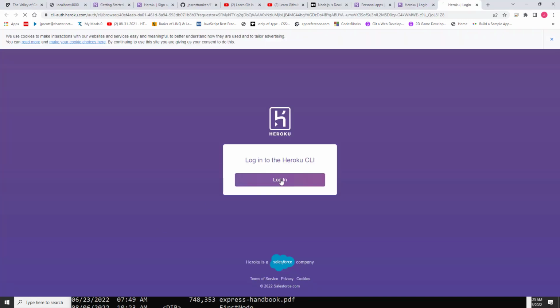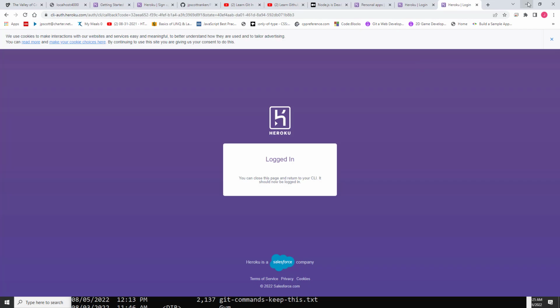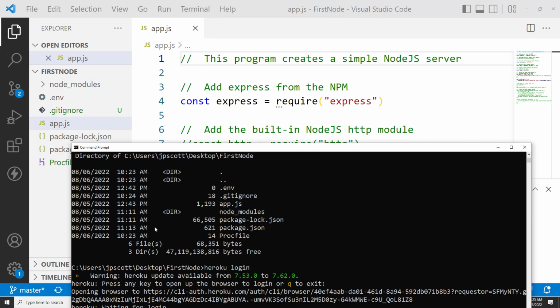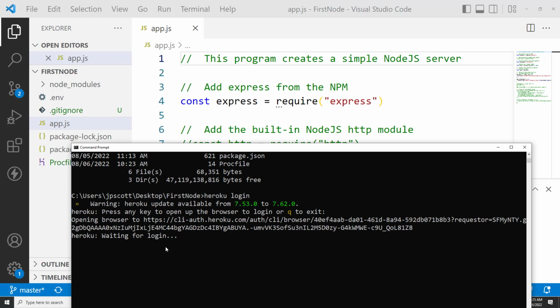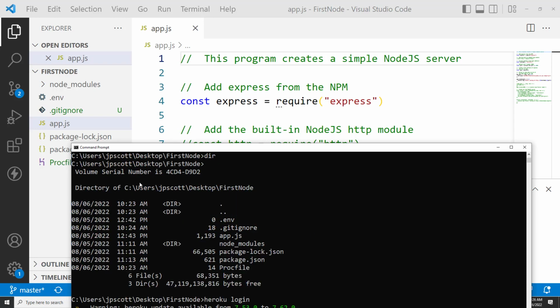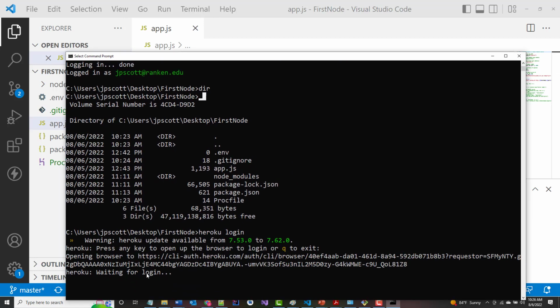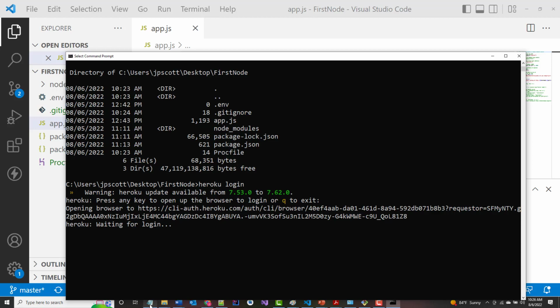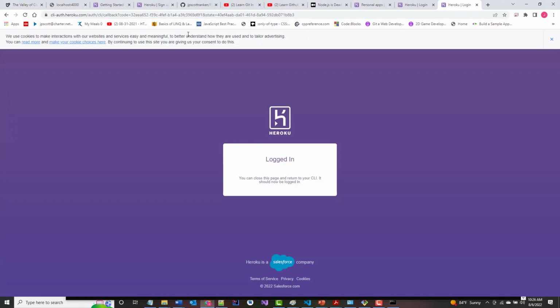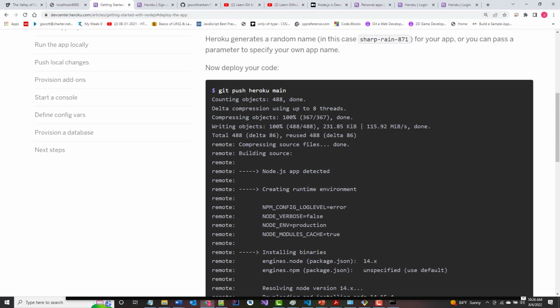And it should tell me that I'm already logged in again, but that's okay. Now from here, it says waiting for login. Press any key to open up login or to exit. I don't know why, but it pushed me back further. But let's see if I can now come in here and basically do the equivalent of my push. So I want to say, whoops, git push Heroku main. See if that works.